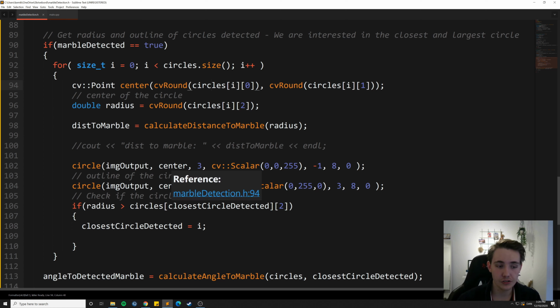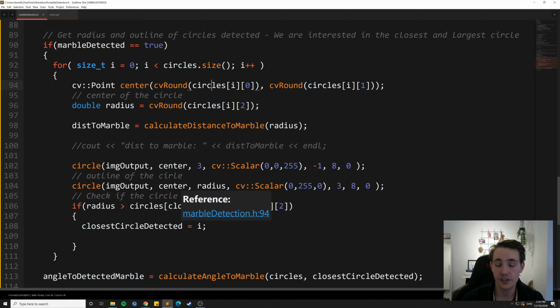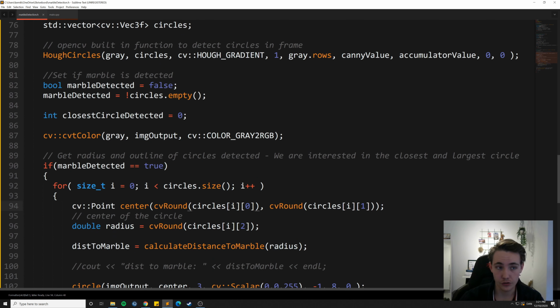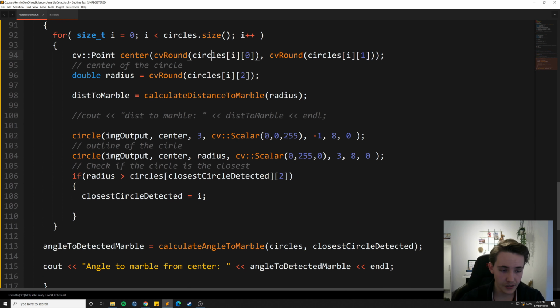To actually draw the circle and the output from our circle detection, we're going to use this circle function here. It actually does both. The first one will draw the center of the circle, and the second one will draw the outline of the circle. The first just takes in the center and draws a circle around that, and the other takes the center and the radius, so we get the outline of the circle. So these are just functions to actually draw what we have detected with our Hough circle transform function.